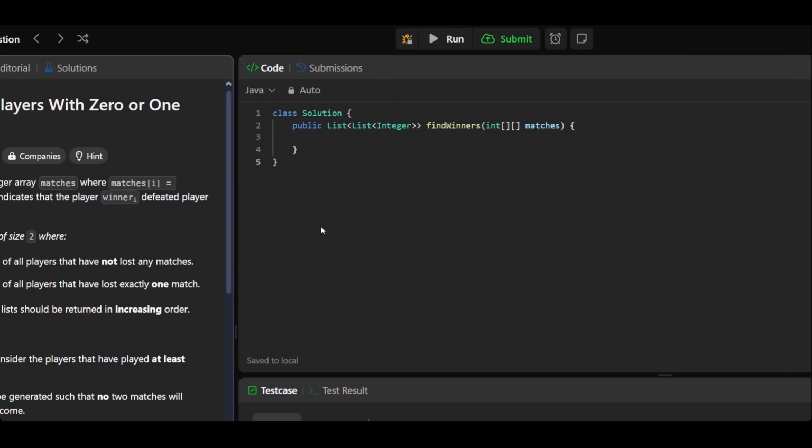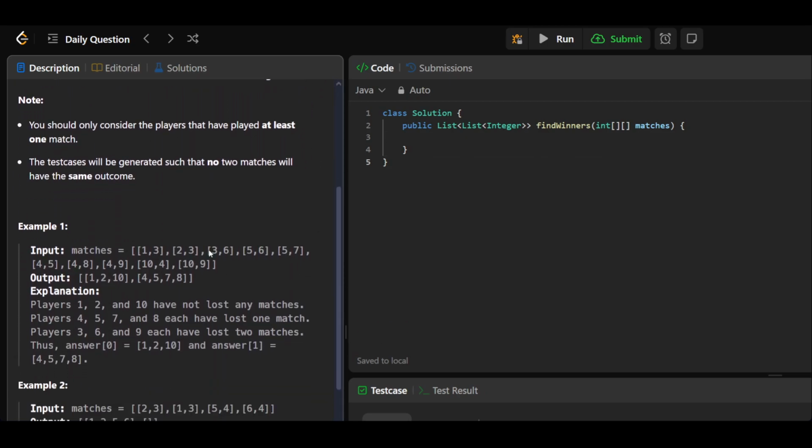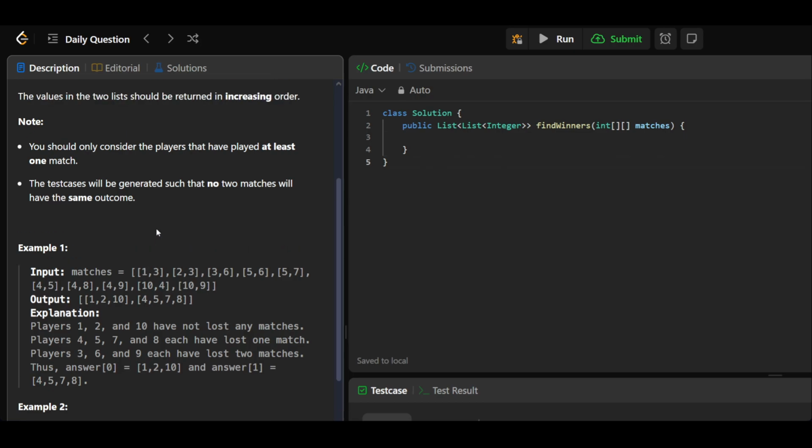So what we can do is use a hash map to store whether a person has lost any match, or how many matches he has won, or how many matches he has lost. Based on that particular value we can always find the solution.